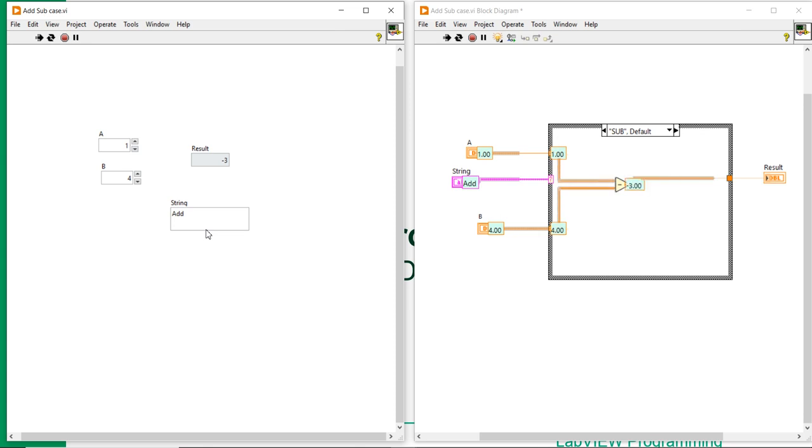What problem is occurring here? The case structure is highly case sensitive. For this case selector label, this add is not equal to this add. Both are two different adds, because this add has capital A, capital D, capital D, but here an A and two small d's are present. That's why both are not the same.